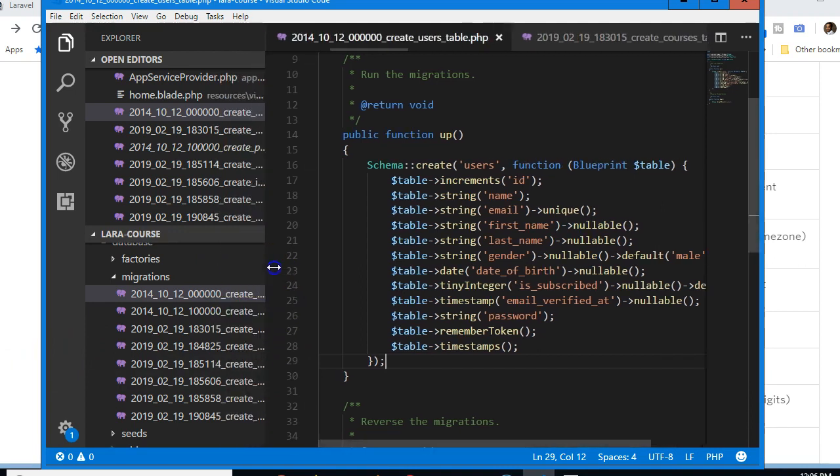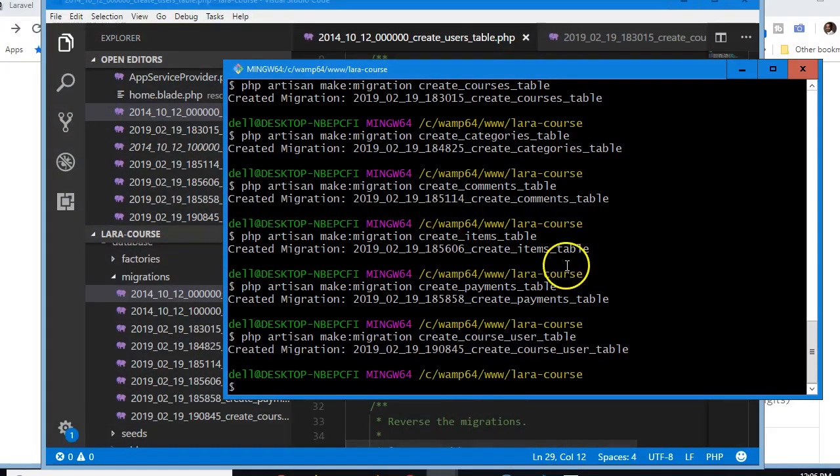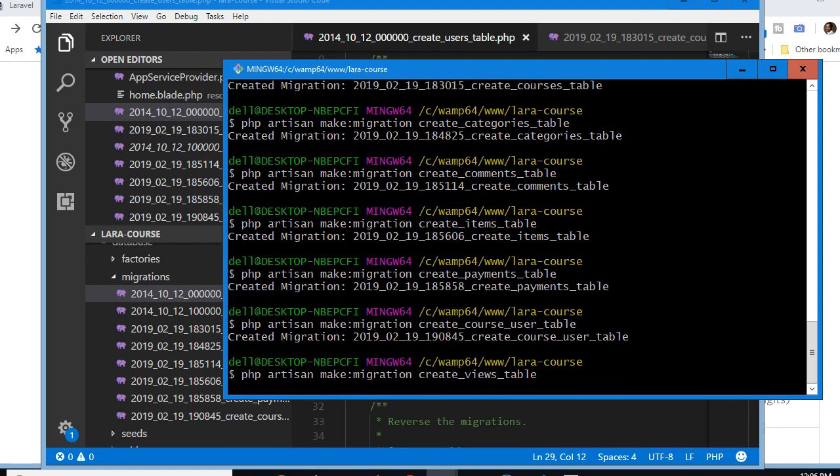Call it views table, because we want to use that table to track all the views. So I'll just come here, press the up arrow key and change this to views. Create underscore views table. We're going to track which video this user has watched, or which course they have taken. We just want to use it to track that.